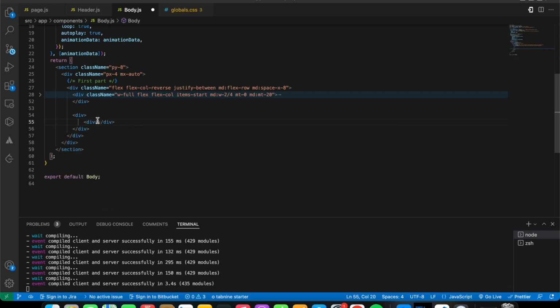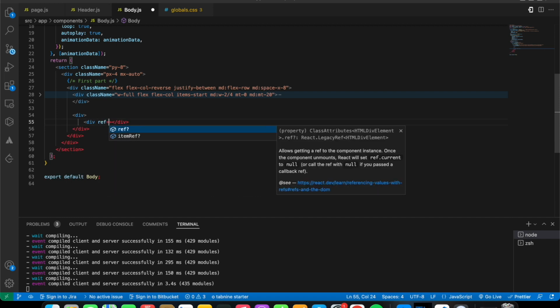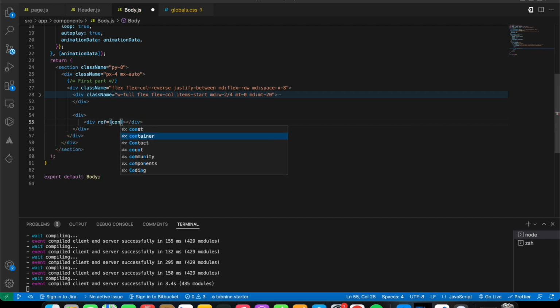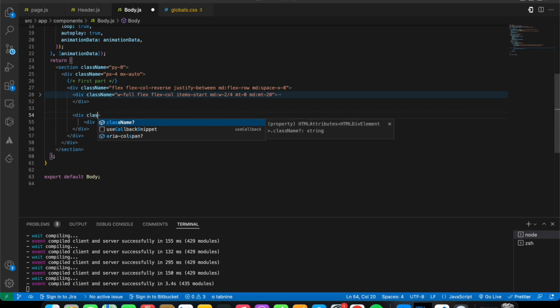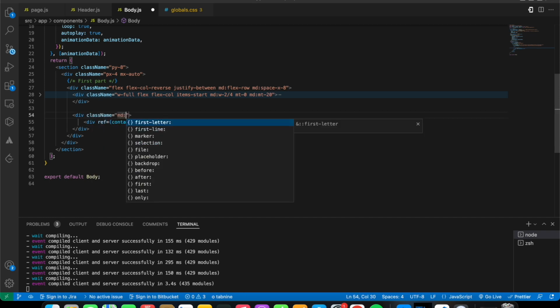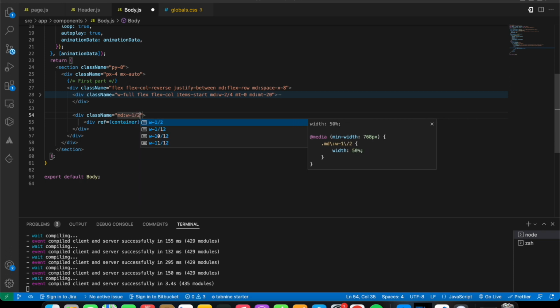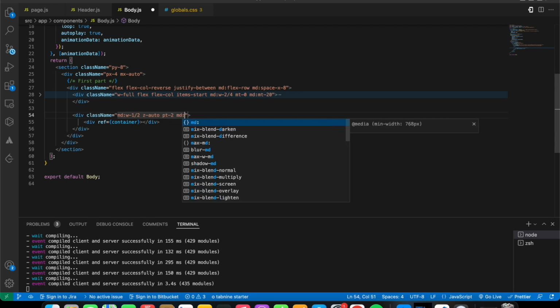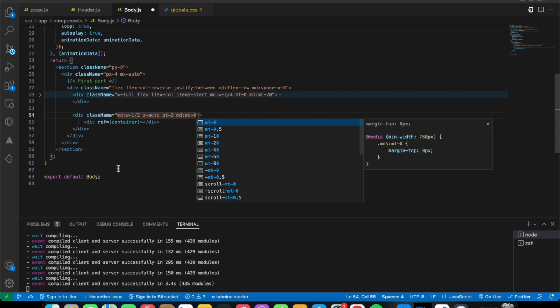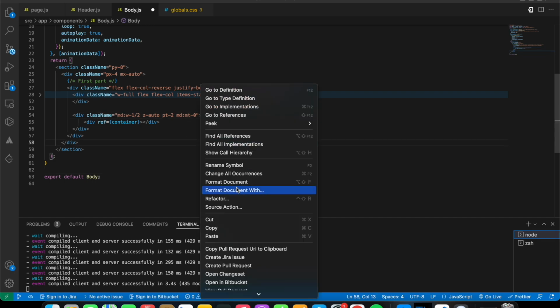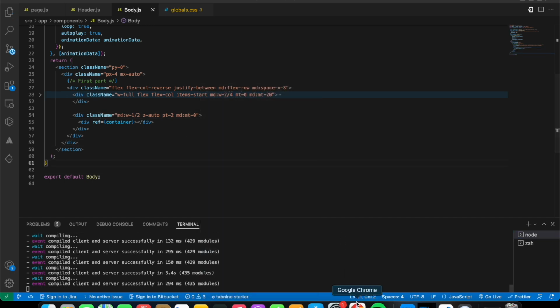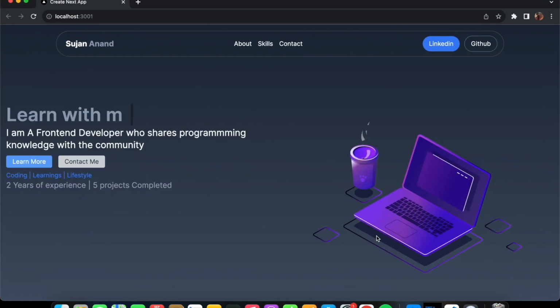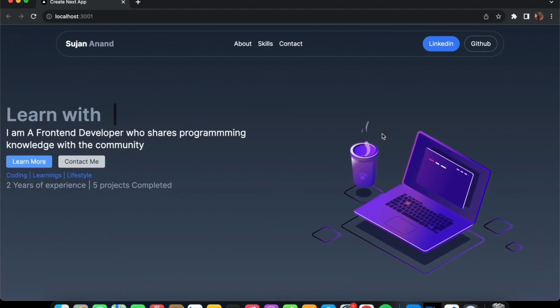Okay, we're going to give the reference to this. So this reference is going to be the container itself that we have defined with the help of the useRef hook. Okay, and let's give the styling for this. So class name: in the medium screen I want a width of 1/2 from the medium screen onwards, and it is going to be auto, padding top of 2, and in the medium screen margin top should be 0. So format once, and let's check over here. As you can see, we are able to see the correct animation on the screen.